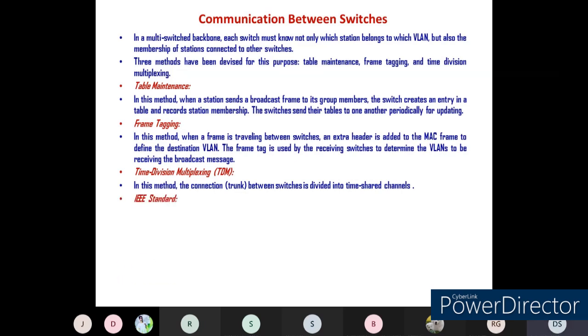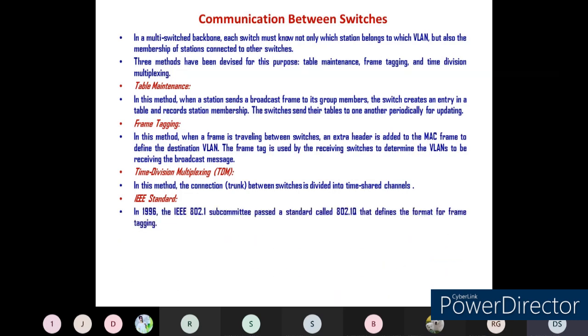Now, what is IEEE standard? Let us see. So IEEE standard is nothing but for each and every protocol. For example, in Bluetooth also we have seen what is IEEE, and in Ethernet also we have seen the specific IEEE standard address. So here also in virtual local area network, the standard IEEE address is IEEE 802.1. It was developed in the year 1996.